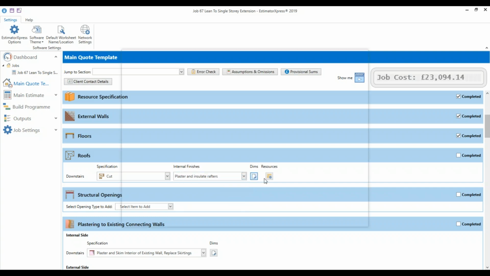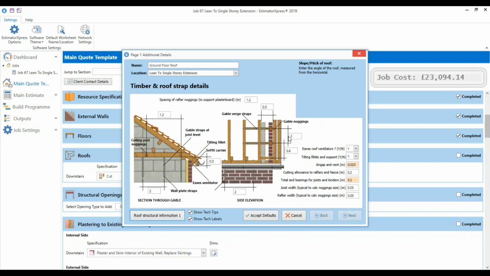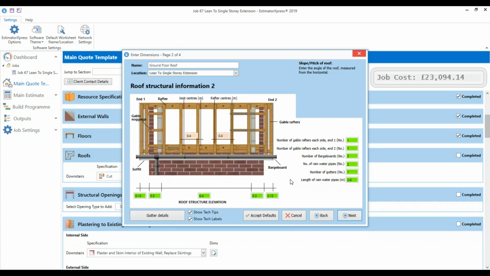Okay, again, I can sense check it, go into dimensions. This is going to pick up all my wall plates, rafters, purlins, binders, joists, soffits. The pitch is 30 degrees. This will estimate all the timber and roof strap details. So again, it's all been programmed to allow for joist widths, rafter widths. It's also going to do my eaves length. It's going to be 6.4 meters. My joist centers, rafter centers. So the software has been programmed to know how to build a roof and what goes into a roof.